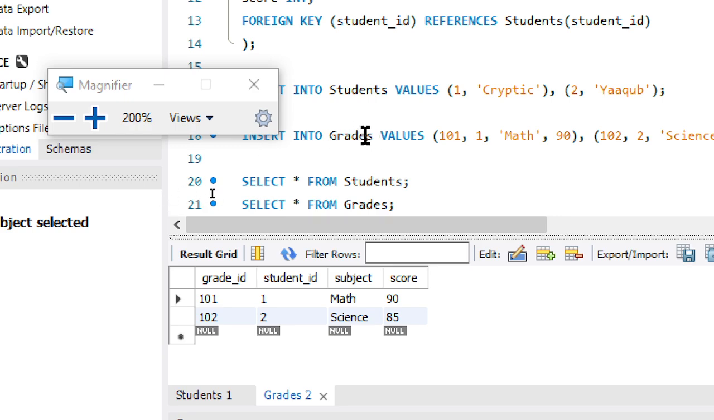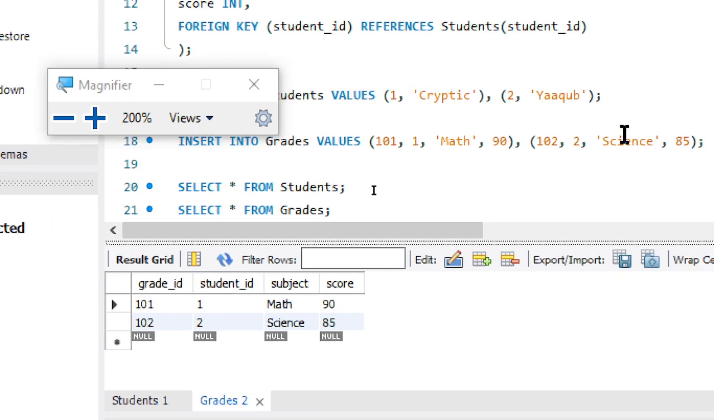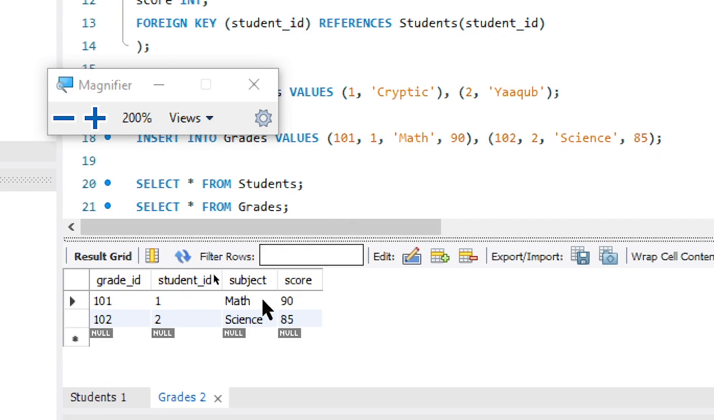And then in the grade table, I insert values like 101, 1, math, then 90. This is the grade ID, this is the student ID, this is the subject, and this is the score. So that is what it gives me.